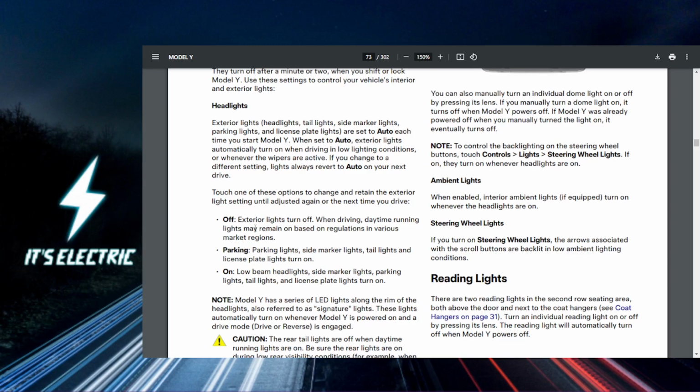And once you're in the manual mode, guys, you can easily turn on or off your headlights by tapping on the headlight icon on the touchscreen. You will see the headlights activate, and you can do this whenever you need them.